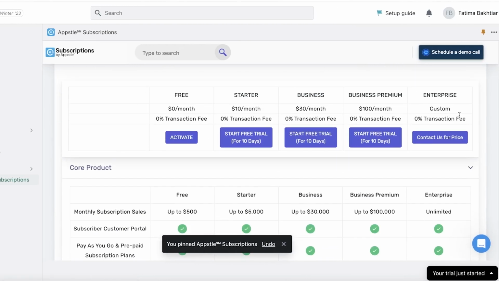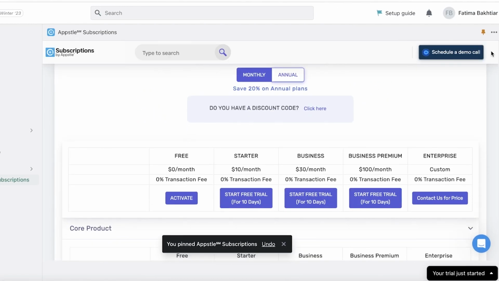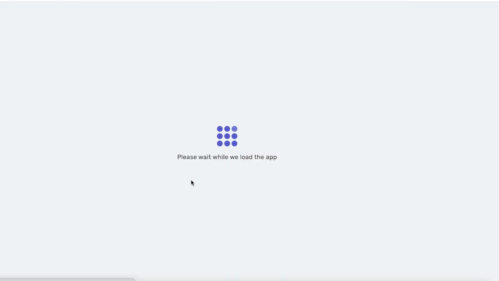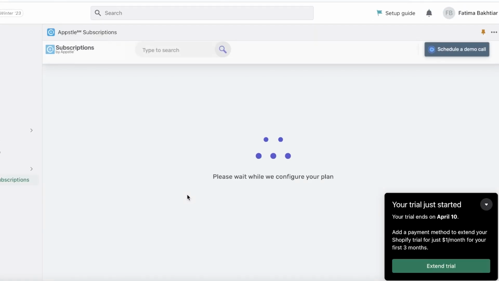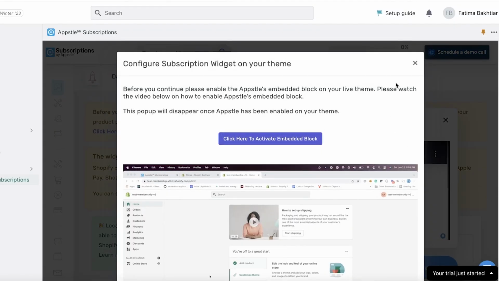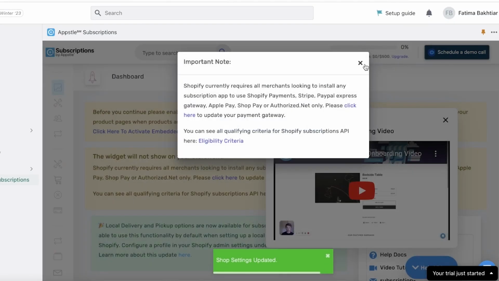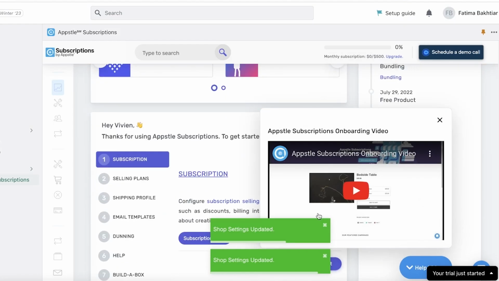Now you have to choose which plan you want on AppStall. We're going to continue on with the free one, although you do get a 10-day free trial of any of their premium subscription plans as well. Now once you've done that, you just have your basic tools ready.